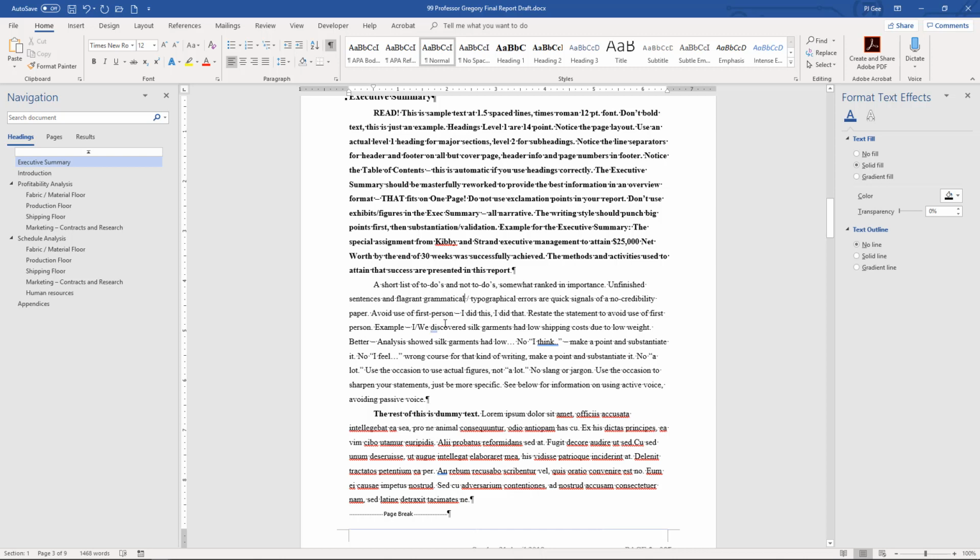So you should rarely, just about never, put into your document, I did this, I did that. It's not like that, okay? You have to find a better way to depersonalize it, okay? And you can take any statement and depersonalize it, okay? So you restate the statement to avoid use of first person. Example, I or we discovered silk garments had low shipping costs due to low weight, right? So better would be just put in there, our analysis or the analysis showed silk garments had low shipping costs, right?